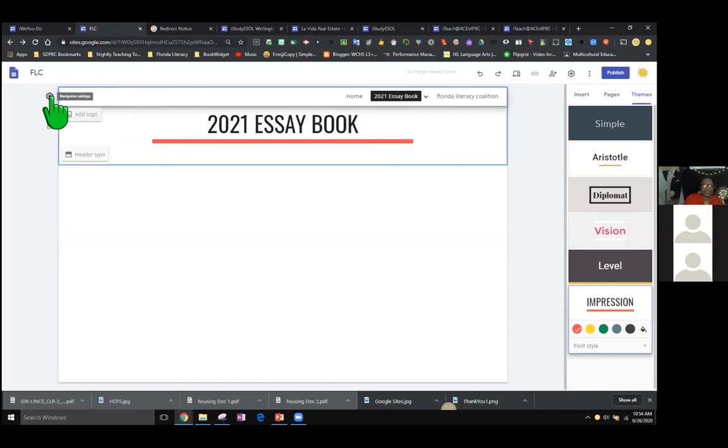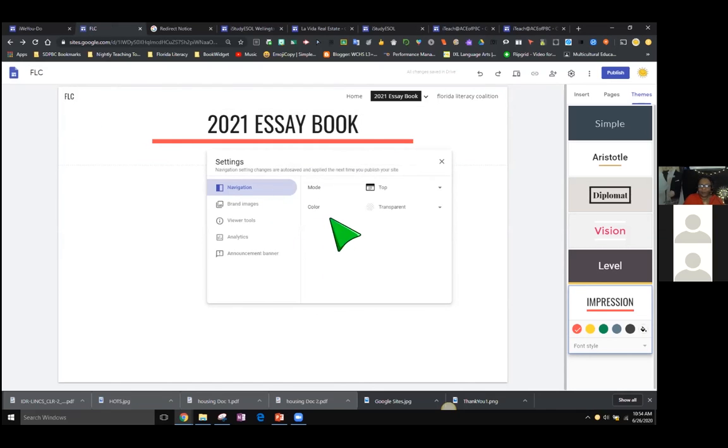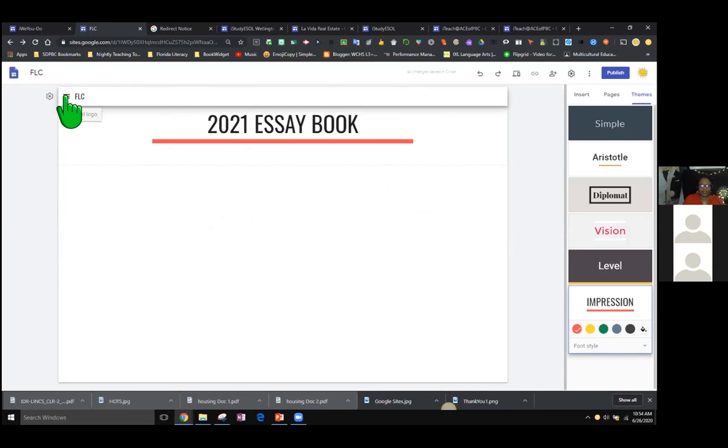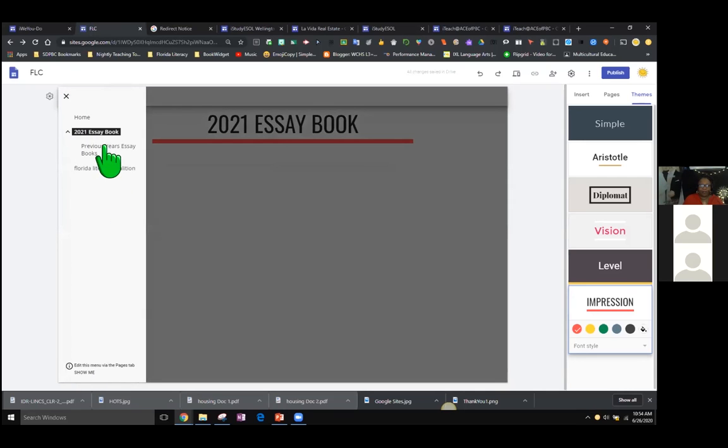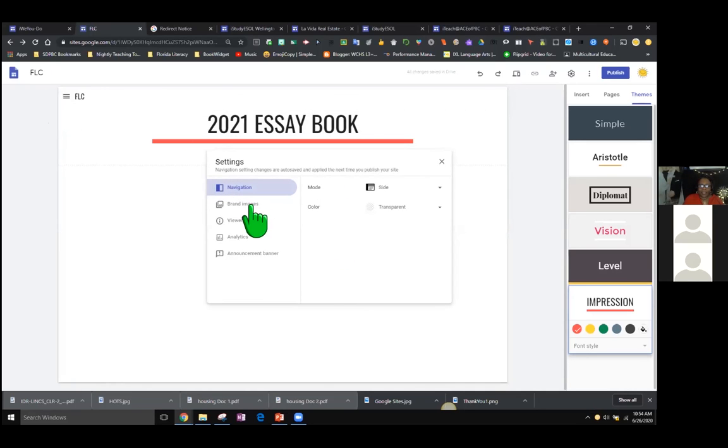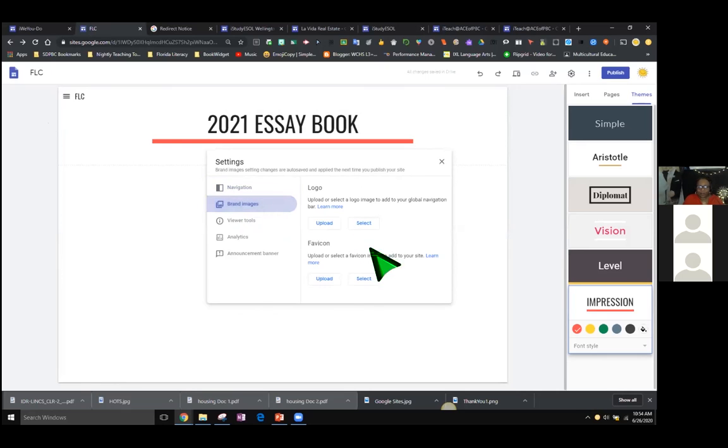Now here's the settings wheel. The settings wheel is where you can change your navigation bar. You can change your navigation bar from top to side. And so now your navigation bar is on the side right here, no longer on the top. In settings, you can also upload your logo here.